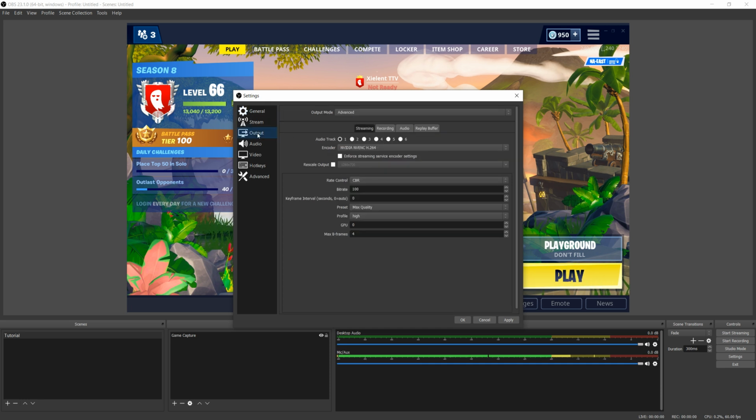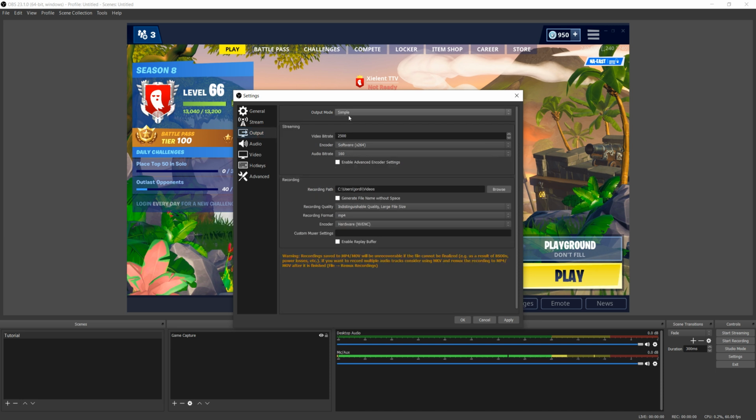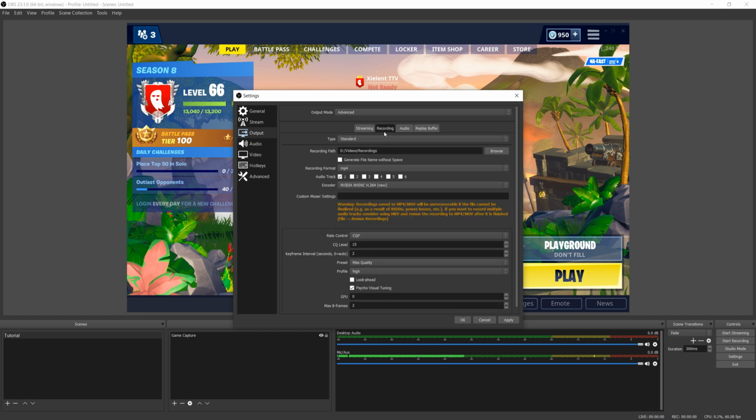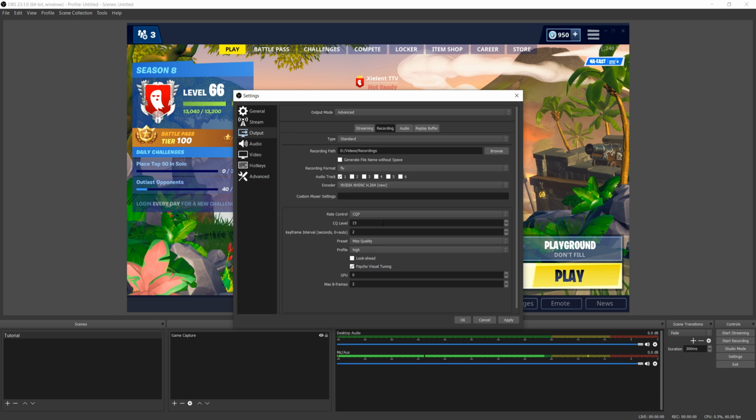If we go over to output, this is where you want to start. Yours is probably going to be set to simple on the output mode. Just click on it and change it to advanced. We're going to ignore the streaming tab and the replay buffer tab, and only focus on the recording and audio. Under recording, yours probably doesn't look like this. It might look a little different, but I'm just going to show you my settings.